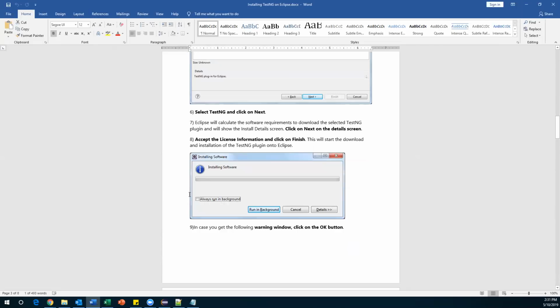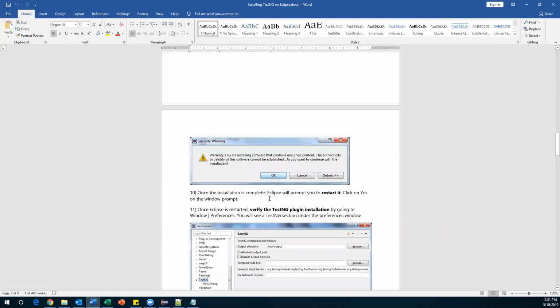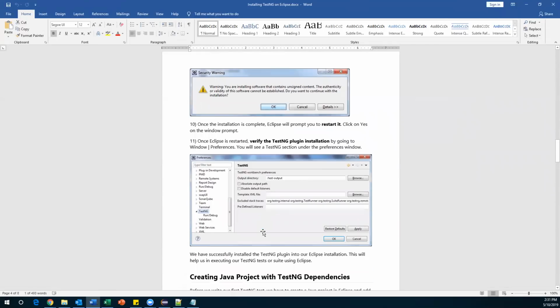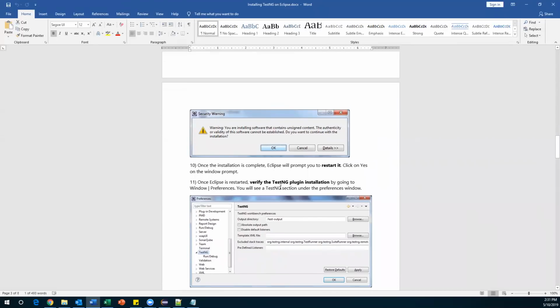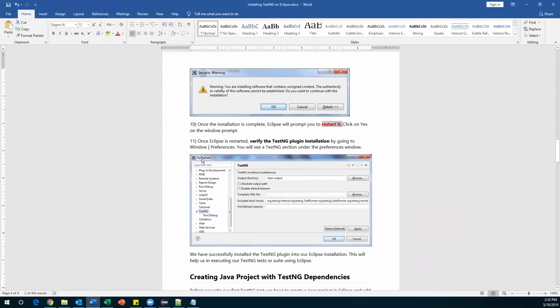Now it will start installing the TestNG software on Eclipse, and once it is completed, it will give you a small warning. You can just ignore it, click on the OK button, and then it will ask you to restart Eclipse. Once you've done this, Eclipse will be automatically restarted. Okay, this is the most important step. Once you've restarted your Eclipse, you can go to Preferences and check that the TestNG option is available.